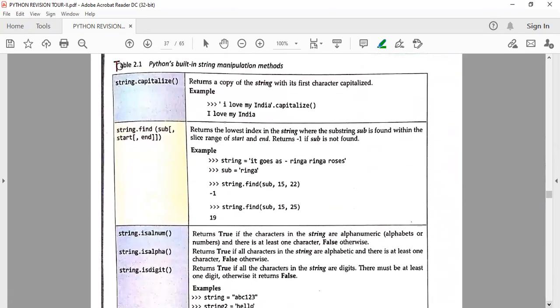Now these are some string manipulation methods. The very first is capitalize. Now what do you mean by capitalize? Capitalize only capitalizes the first letter of every word. It will not capitalize the whole word. It will only capitalize the first letter. So this is capitalize.